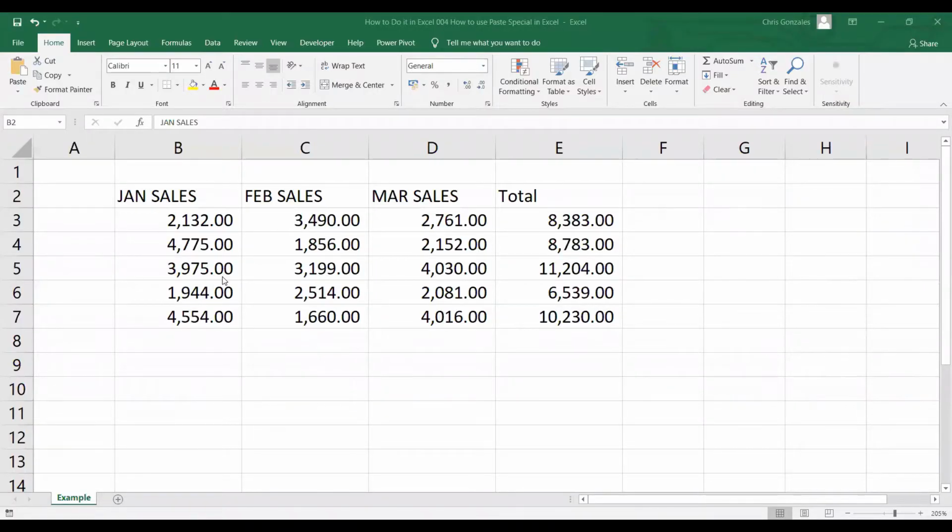In this video, I will show you how to apply paste special in Microsoft Excel. First, we have here data from January, February, and March sales. And we have the fourth column for the first quarter report. Now, the first thing that we can implement using paste special is to copy this data without formula.